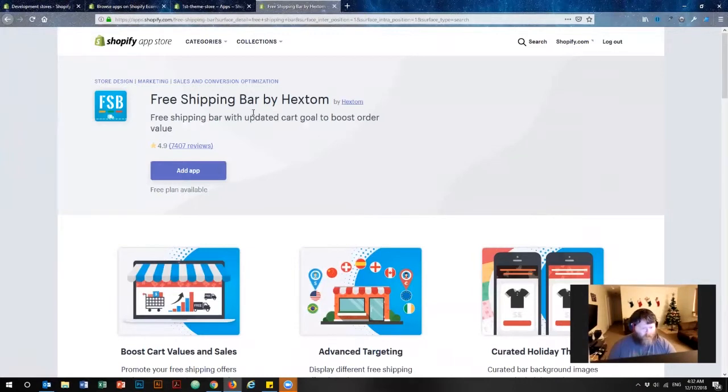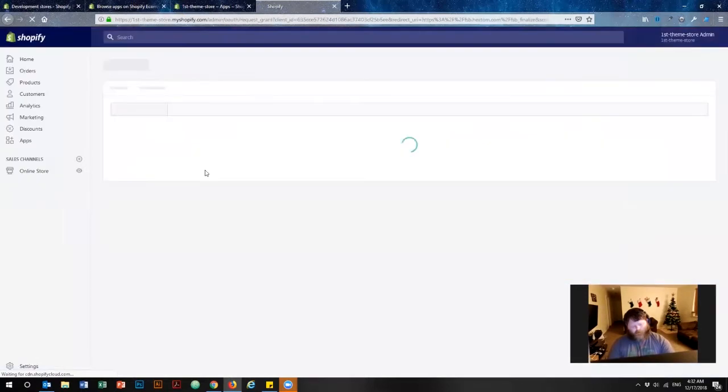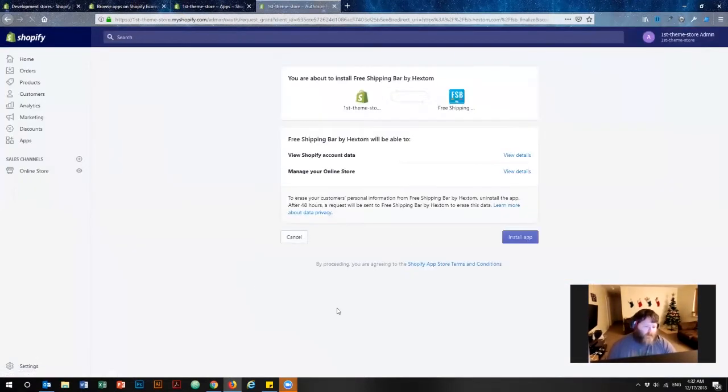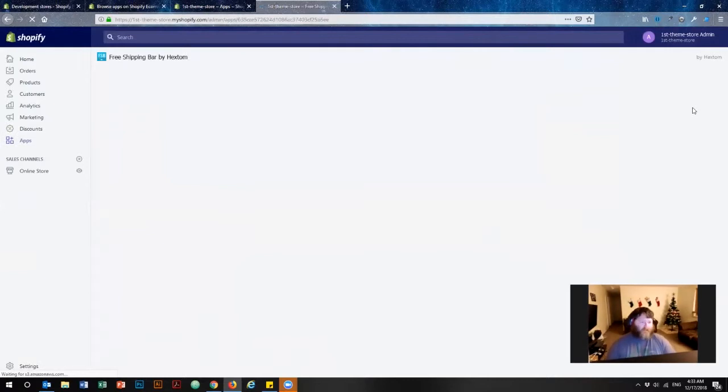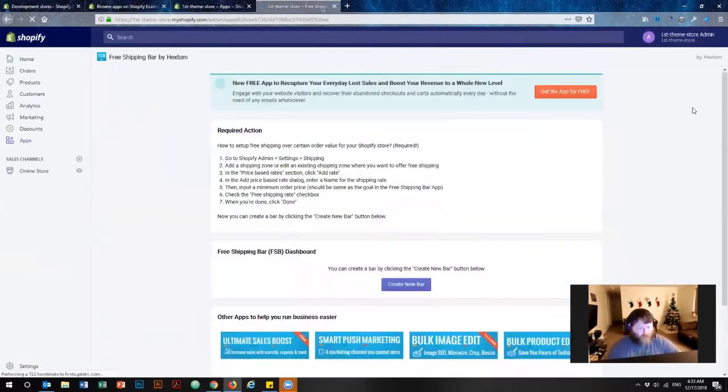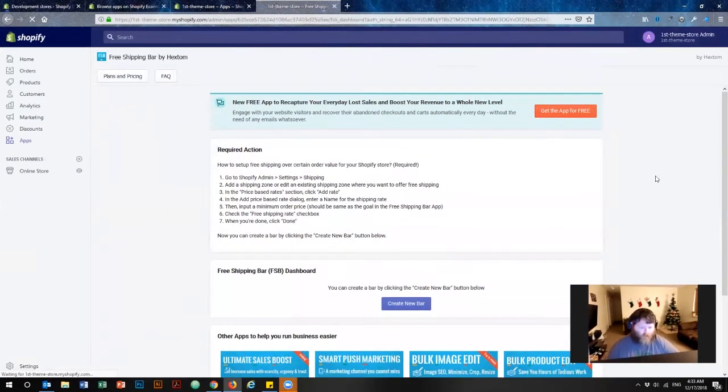So at the top of the plugin page, we're going to click on Add App, and it's going to take us to the plugin installation page. Keep in mind that Shopify calls them apps and the rest of the world calls them plugins. They're the same thing. Okay. So in the bottom right hand corner, we're going to click on install app. And once installed, this should take us directly to the home page of that app within our store. And so, yes, we are here.